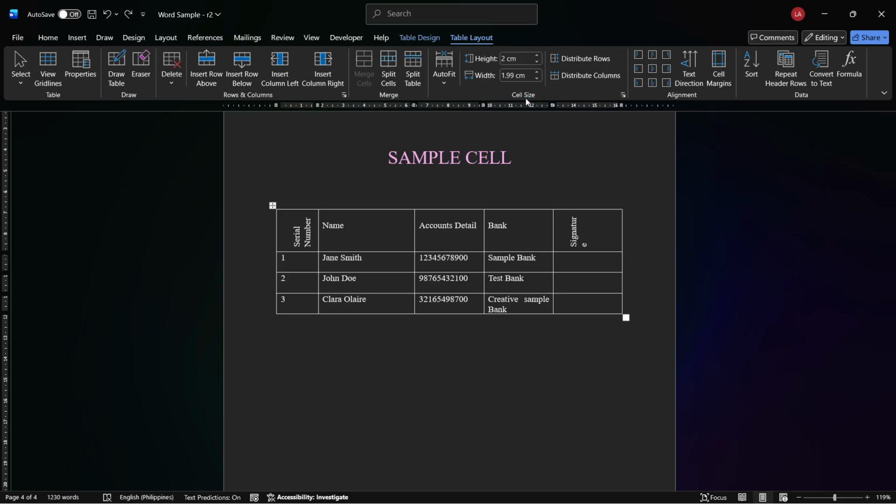Once you're in the Layout tab, find your way to the Cell Size group. It's a little collection of options that allow you to manipulate your table's appearance. What we're interested in here is the Autofit button. This little button is going to be your best friend when it comes to adjusting your table. Clicking Autofit reveals a couple of choices for you.